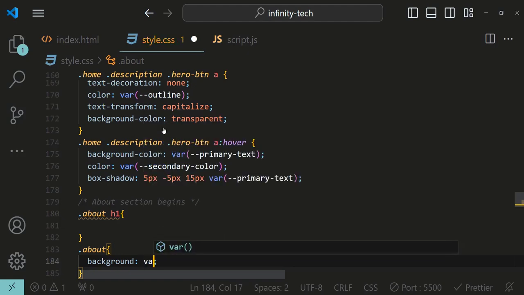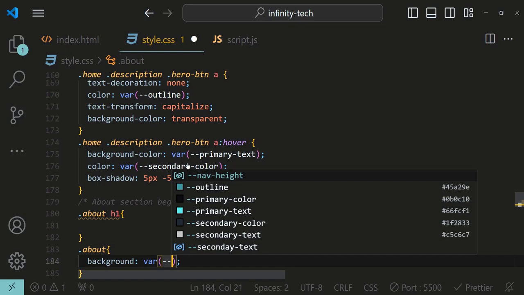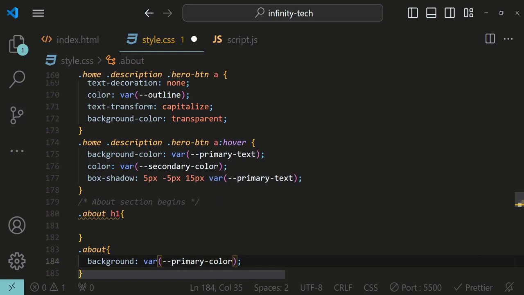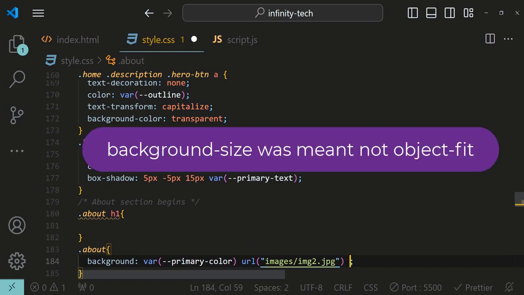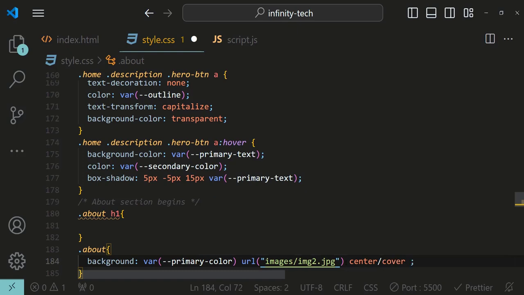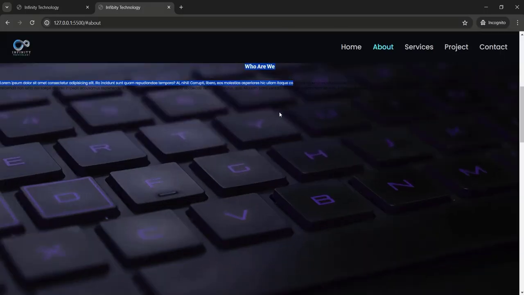Background, and a fallback color in case the image is not able to be displayed. So primary color. Now for the URL, which will display the image: images folder, and then we have image 2. Then we want the image to be centrally aligned with respect to both horizontal and vertical axes, and we want to set the object width property to cover as well. So the short form is center/cover. And then we have to insist that if the image is smaller, it should not be repeated in order to cover the whole parent div. So no repeat.